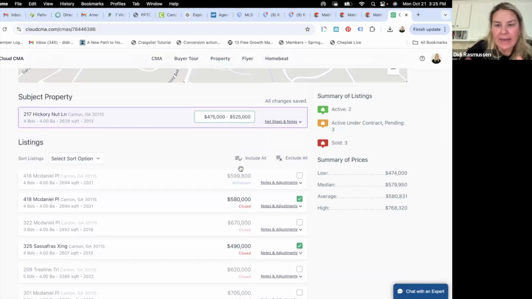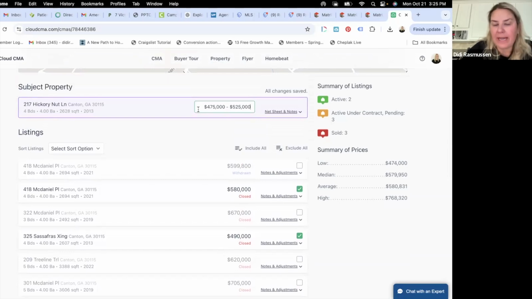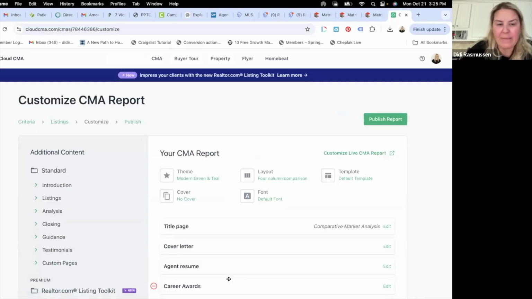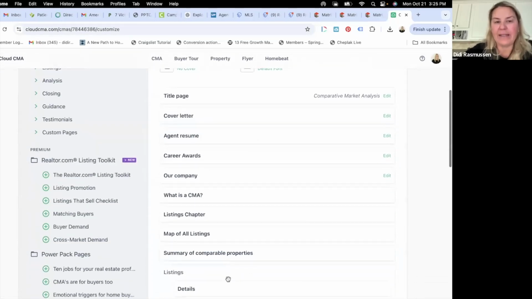So the best is always to kind of be in between and be maybe at that 500 price point, unless they need it sold fast. Then I'm going to tell them they have to go 475. So after you're done that, you can customize the report. Now you can always go back in and edit it, which is what I'll be doing with this. So that's why it doesn't matter to hit the custom.